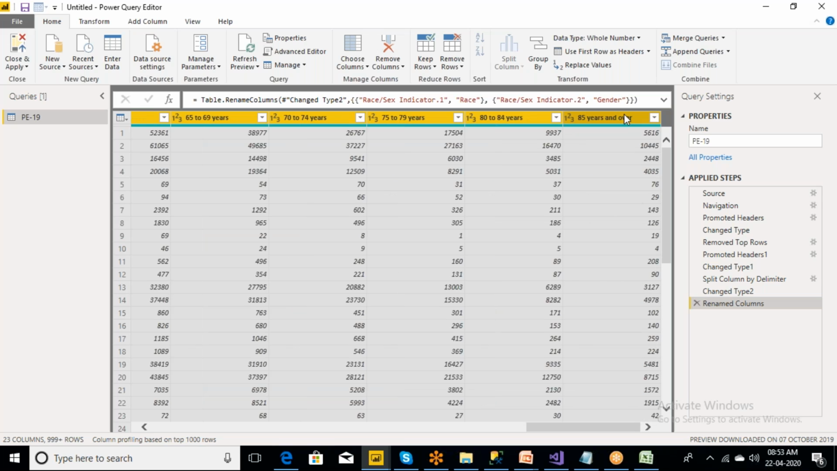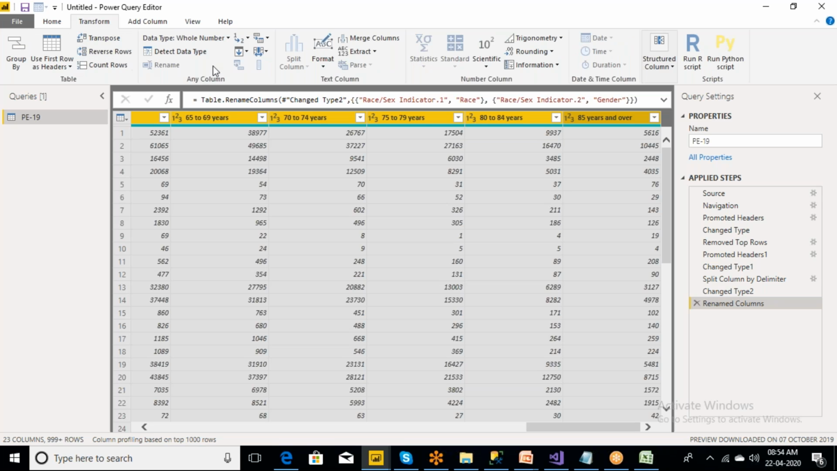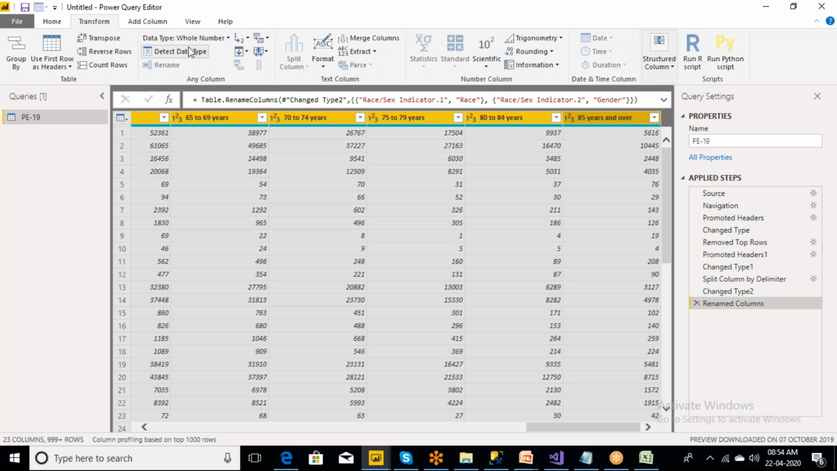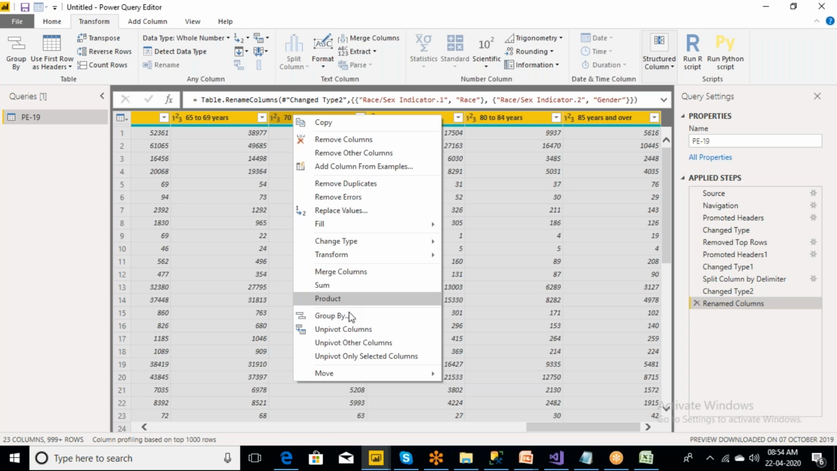Now I want to bring these column headers. What are the column headers? 75 to 79 years, 80 to 84 years, 85 years and over. I want to bring these column headers to the rows. So how can you bring the column headers to the rows? There is a transformation, unpivot. If you right click on it, it will show you the transformation, unpivot columns.